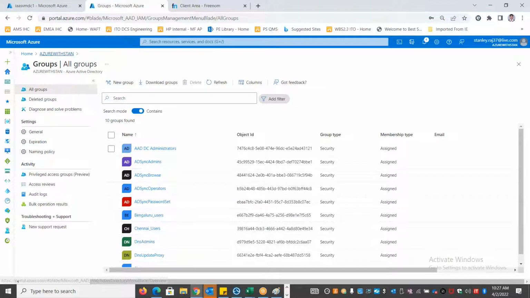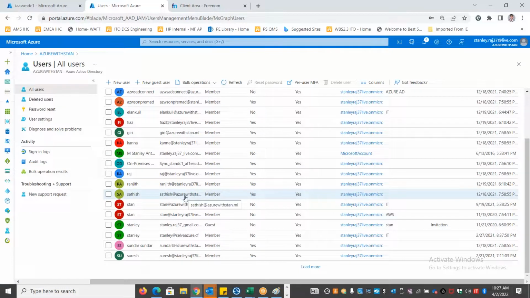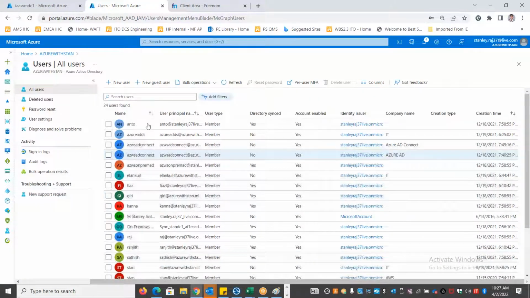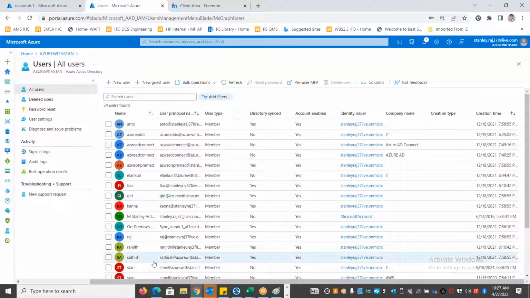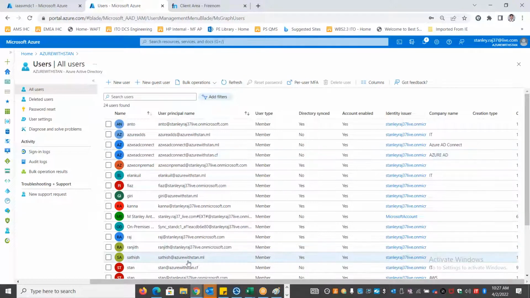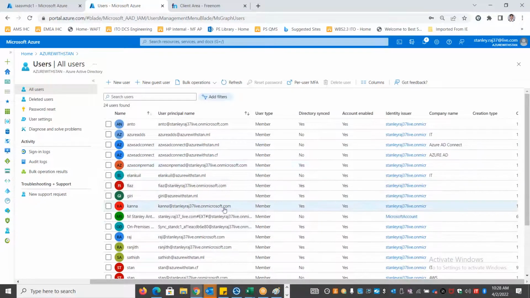Also, I can show you the users. I don't have those users which I've created, Kanagaraj and all those, Vengat and so on. Satish is a very common one. If you look at the domain name, you can see it has been created with different domains in the past: Azure with stand.ml, Azure with stand.cf. We don't have any users with Azure with stand.tk. That's the way you can identify.